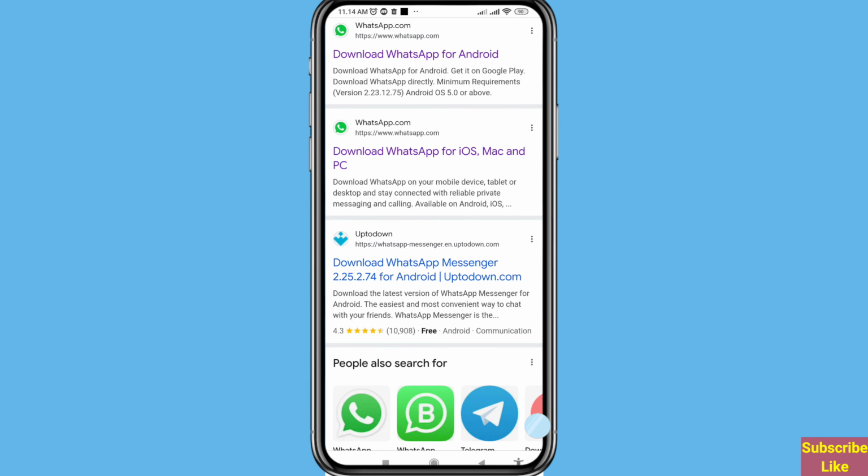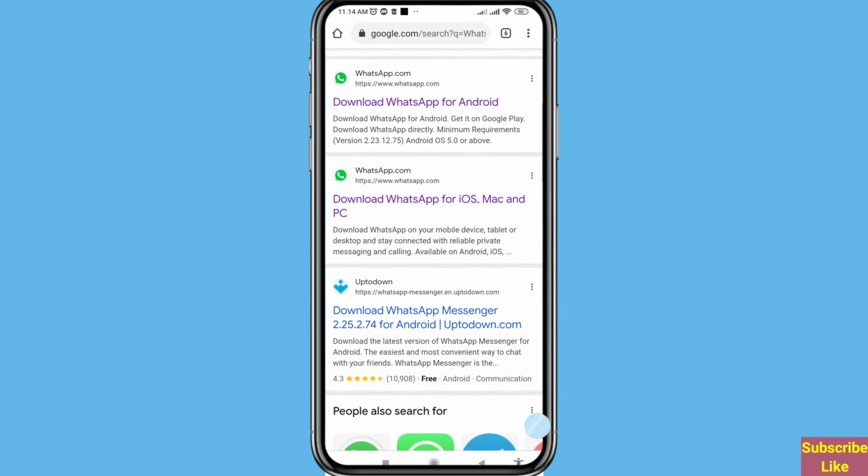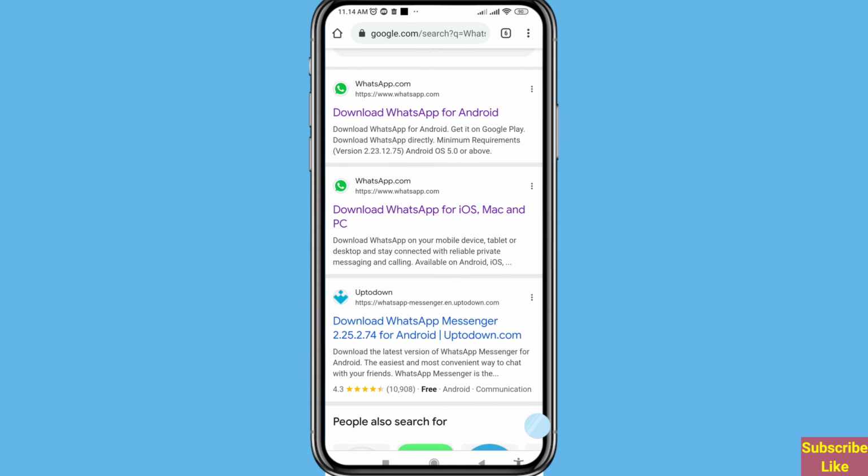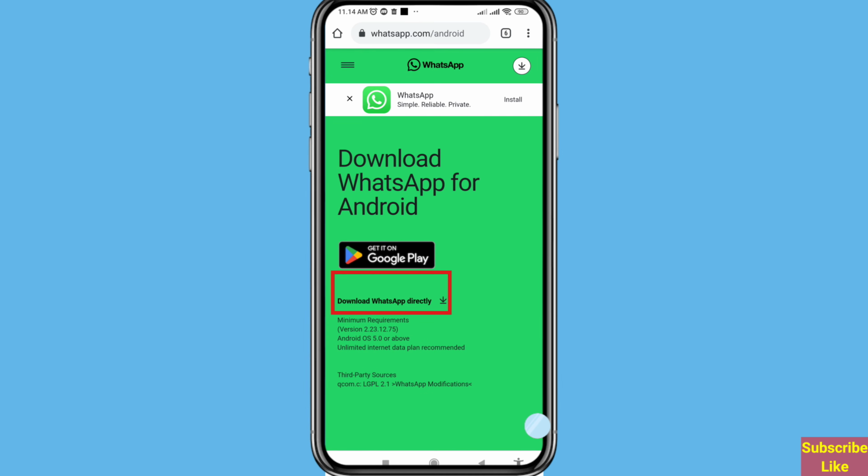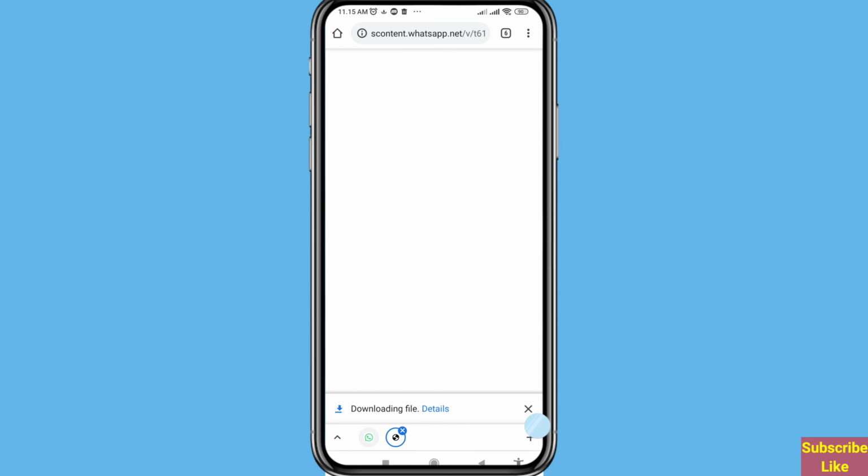And in this time you can easily download the WhatsApp application on any device. Remember. So first of all, I can open download WhatsApp for Android. You can see download WhatsApp directly. Here, click on it. You can see the file downloading. Wait a few seconds or a few minutes.